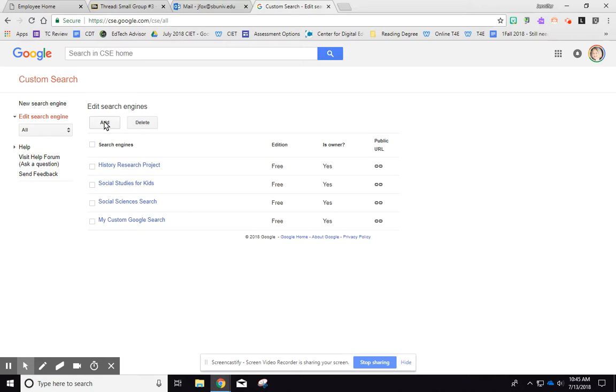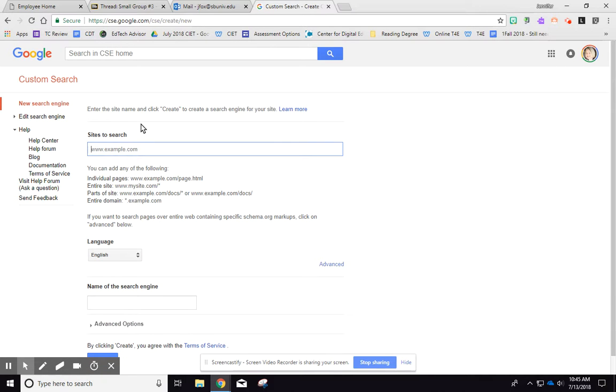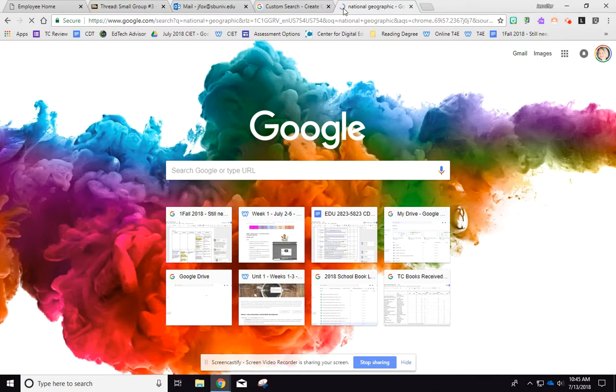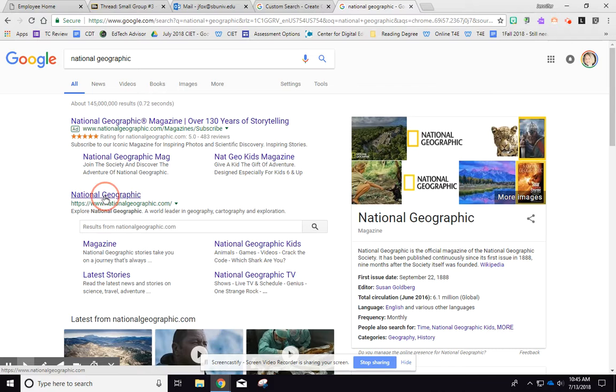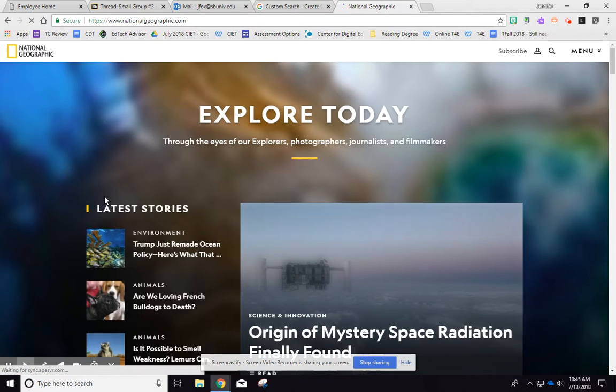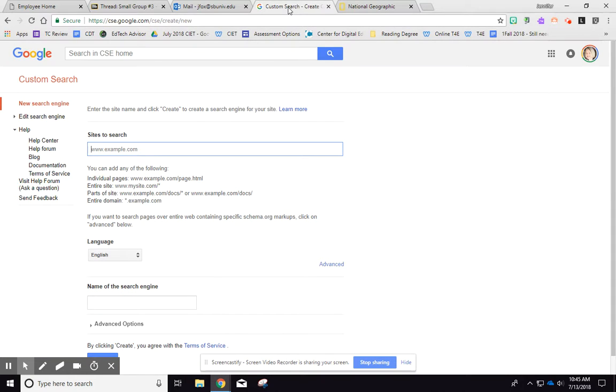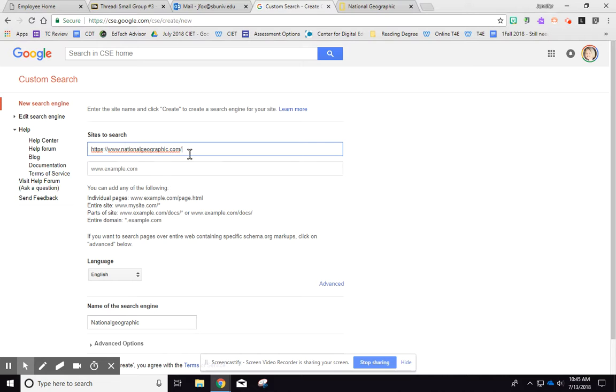So right here, you're going to add a search engine, and you are going to put right here the websites that you want your students to go to. So you can see here, it says individual pages, entire site. So let's say I'm going to do National Geographic because I want my students to research about the rainforest or whatever it is. So I'm going to actually put, I think the whole National Geographic website is helpful to my students. So I'm going to choose this one. So I just copy that, and then I'm going to go back over here to this. And there's my one site.